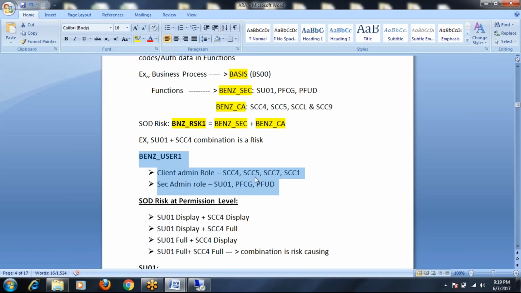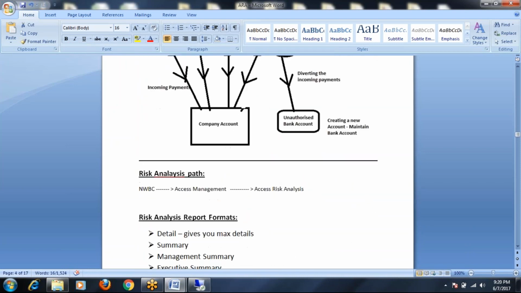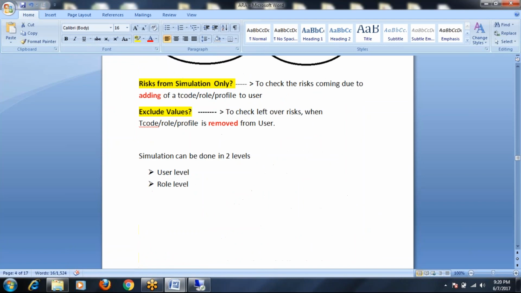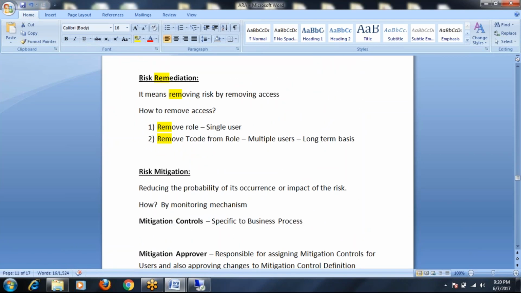Even if this critical action risk has to be removed from the user, now you need to think about modification of the role. Remove this T code from the role. Correct? So in either case, what you are trying to do is remove the access, either removing the role from the user or removing the T code from the role. So the risk remediation concept is nothing but removing access. Clear, everyone? Risk remediation means removing risk, that is, by removing access.